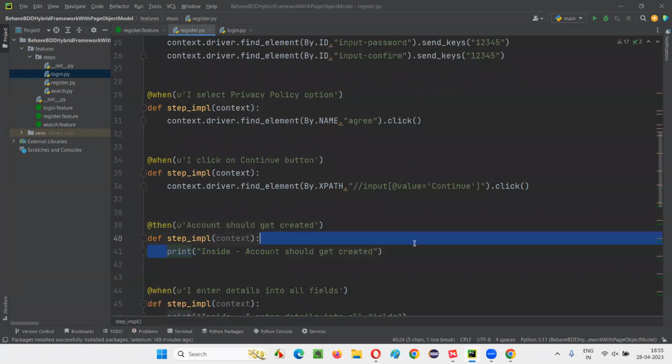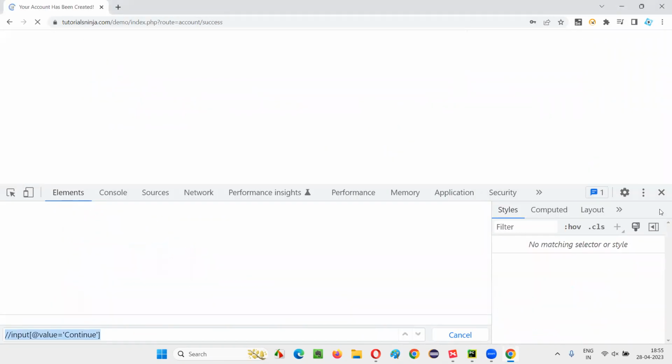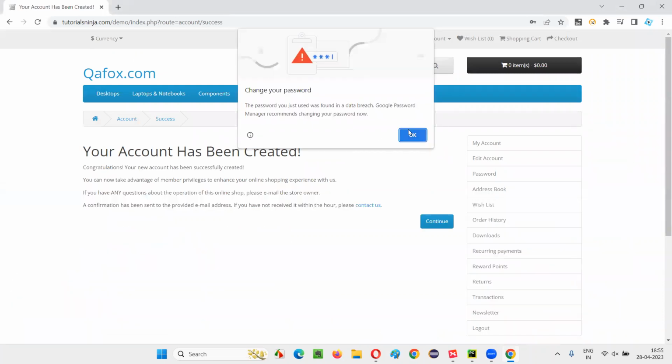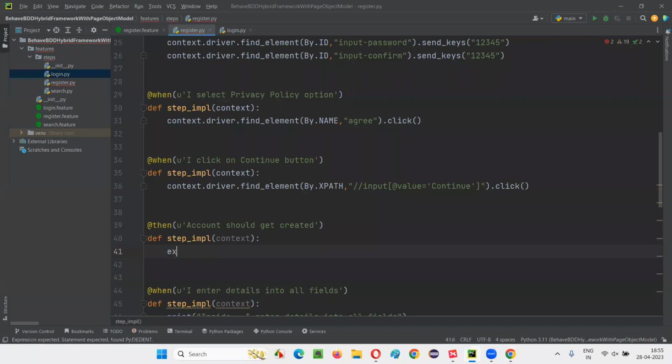Okay, this is a step. So here, how to verify the account got created successfully? First, select the privacy policy and click on the continue button. I'll verify this. Okay, if you get this particular heading, your account has been created. This proves that the account has been successfully created. So this is the expected text. Copy this text and write down here expected text is equal to, in double quotes.